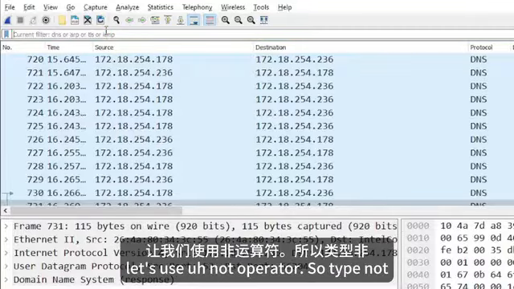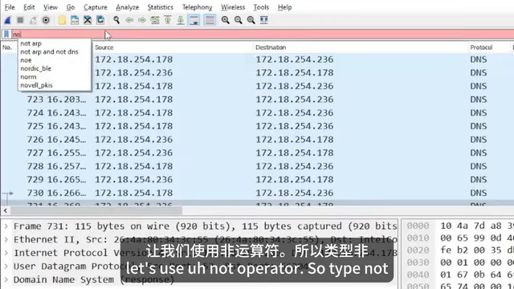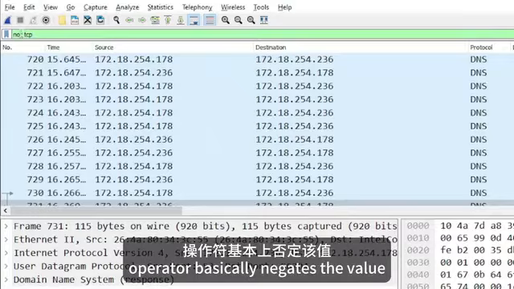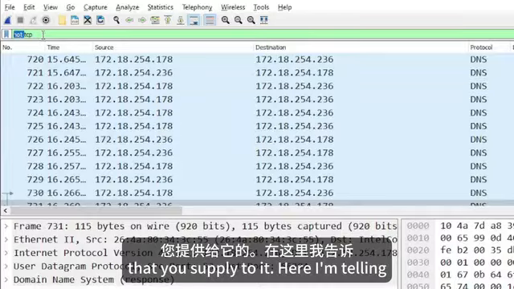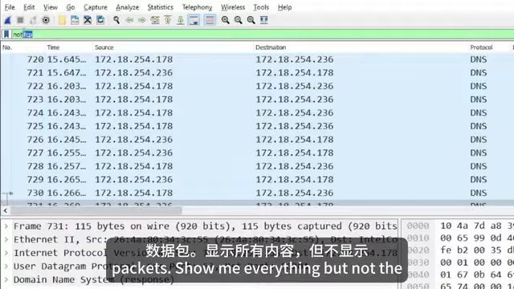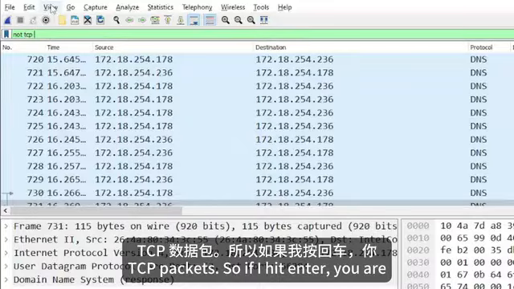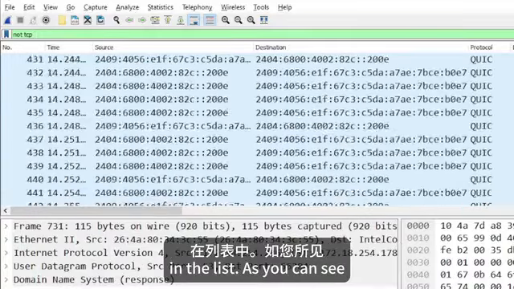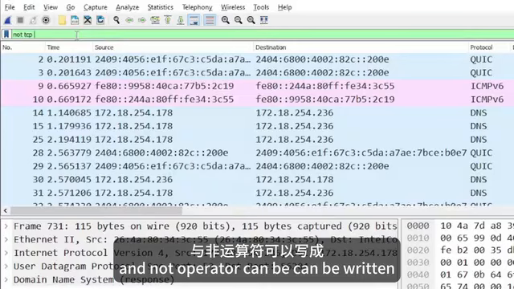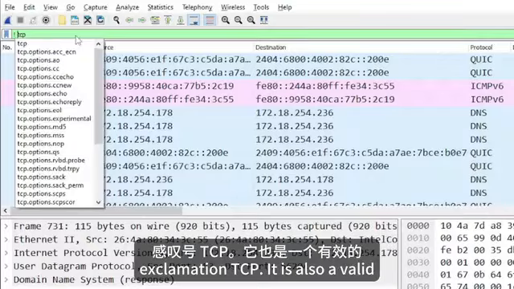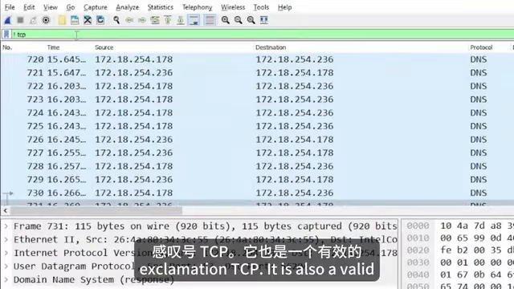Now let's use the NOT operator. So type NOT and TCP. Now what does it mean? The NOT operator basically negates the value that you supply to it. Here I'm telling the NOT operator, okay, don't show me TCP packets, show me everything but the TCP packets. So if I hit enter, you are not going to see any single TCP packet in the list, as you can see. And the NOT operator can be written with an exclamation symbol as well. So exclamation TCP is also a valid filter.